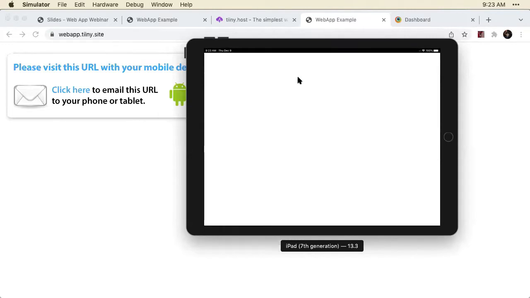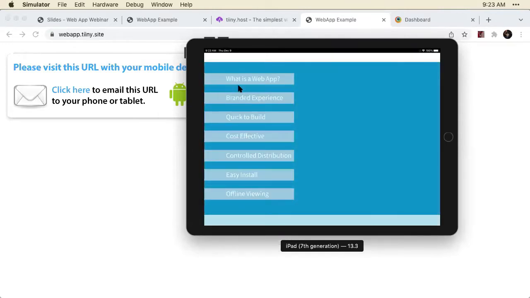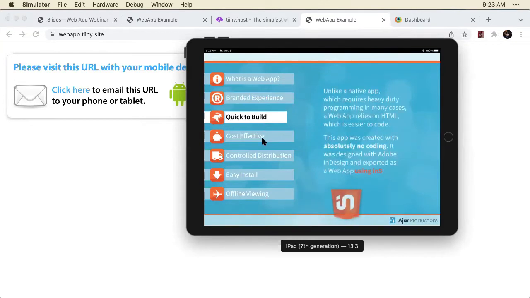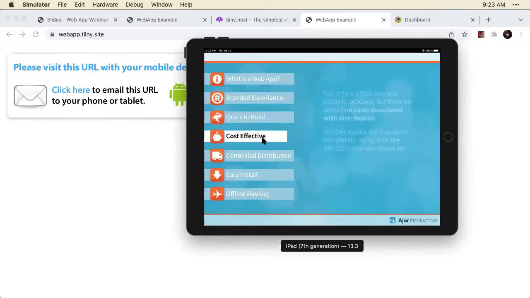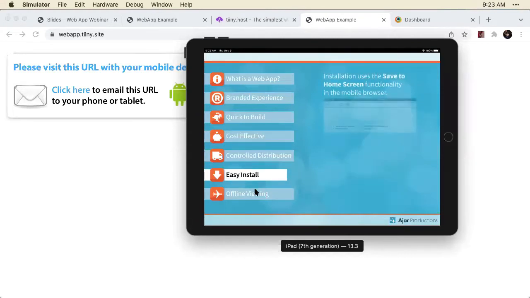Now, when I click that, it loads up the app. So instead of seeing this message or the install screen, I see the actual app, and I can click through and see the different sections. You can see there's animation within these states. And these just describe some of the benefits of using a web app.